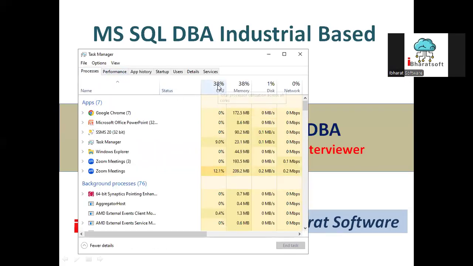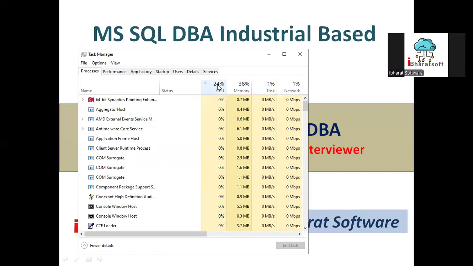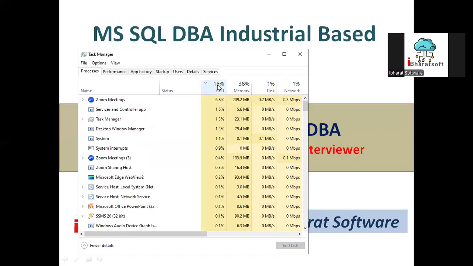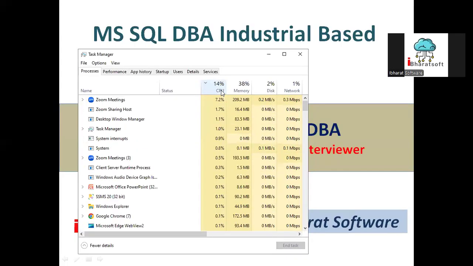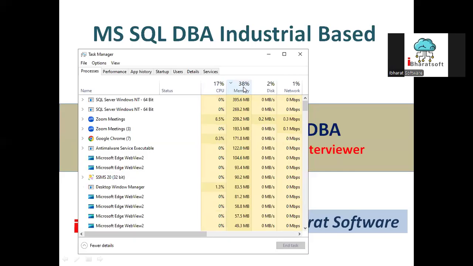Processes. In the process tab, I have to check which SQL is consuming the highest CPU or memory. You can see here these SQL services are using this much, like 395 MB memory, 269. It means from a memory consumption point of view, your SQL Server is the highest consumer of memory.